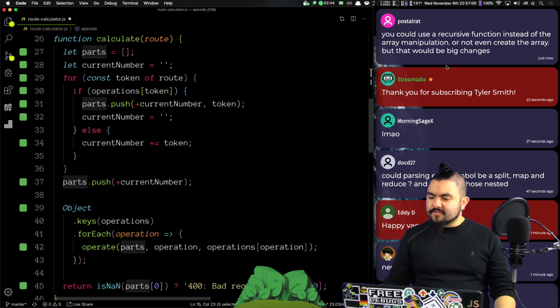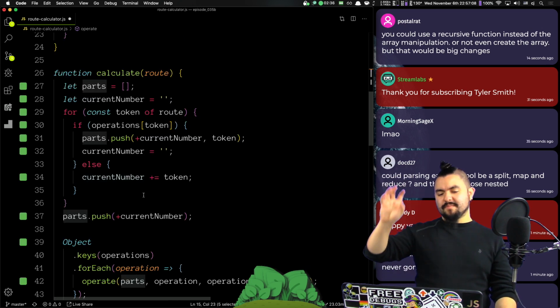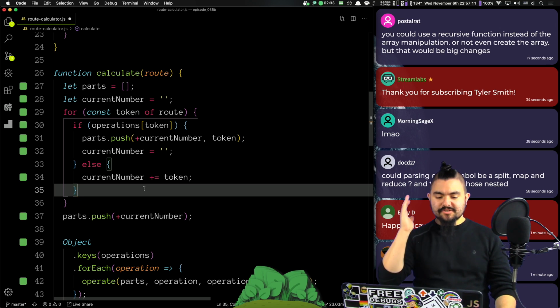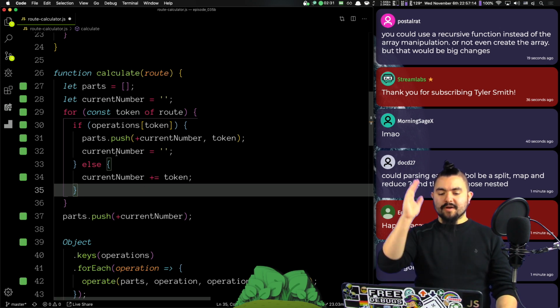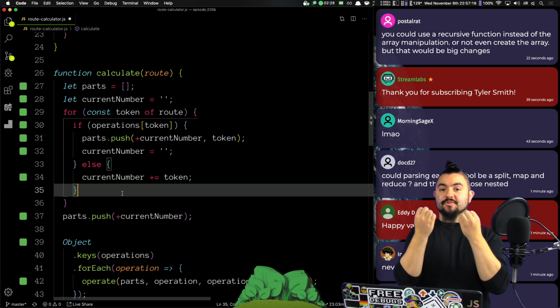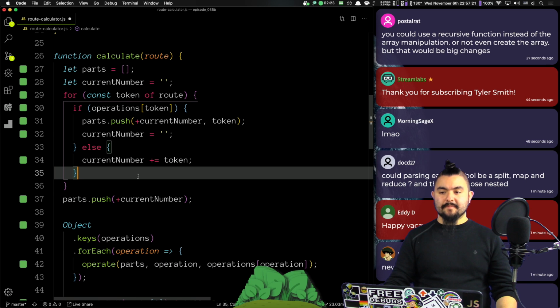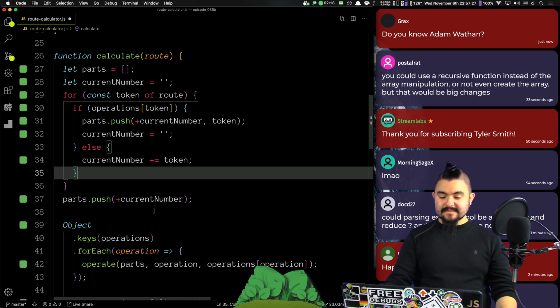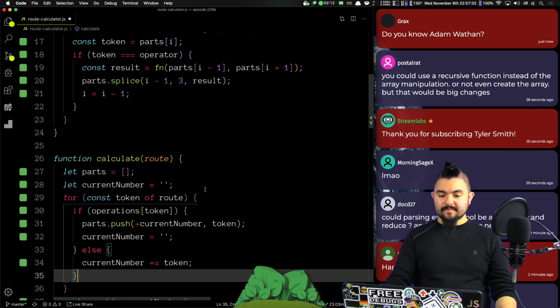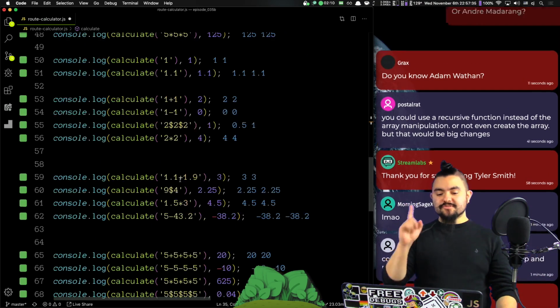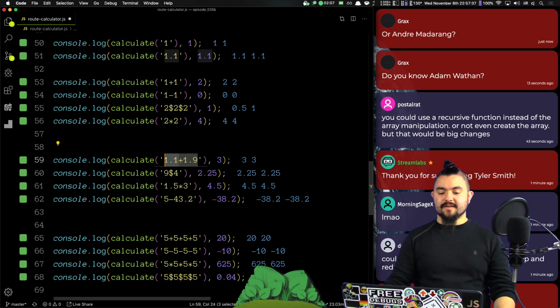Postal Rat is saying you could do a recursive function instead of the array manipulation, or not even create the array, but that would be big changes. Yeah, this is just the way my mind was working when I went into this, where essentially I parse it first to get the actual number values, and then once we have the number values, we can operate on them. And because the other tricky thing is when they pass in numbers that have decimals in them.